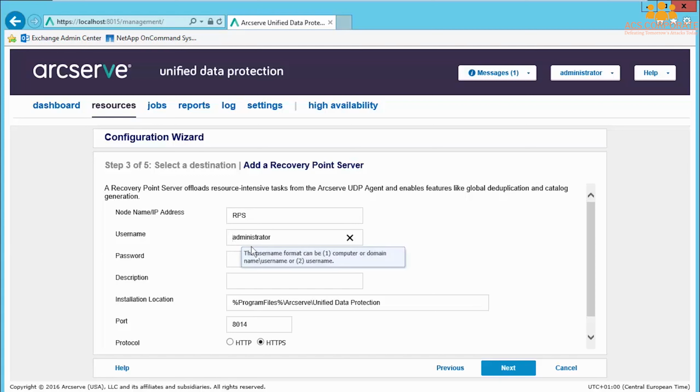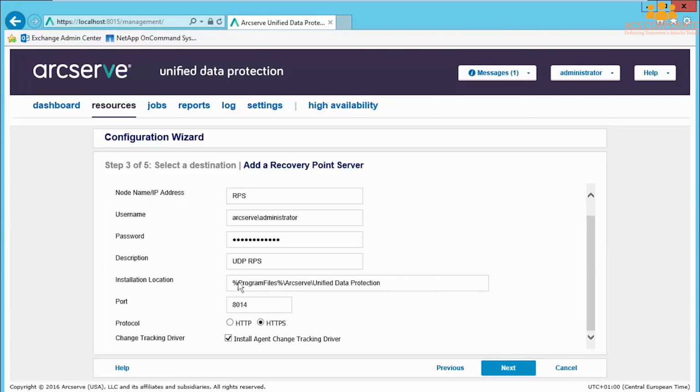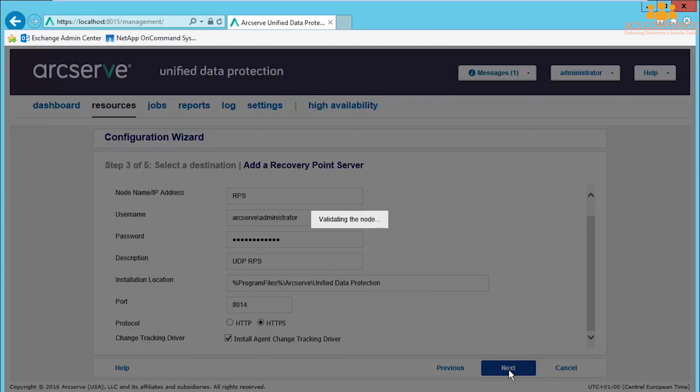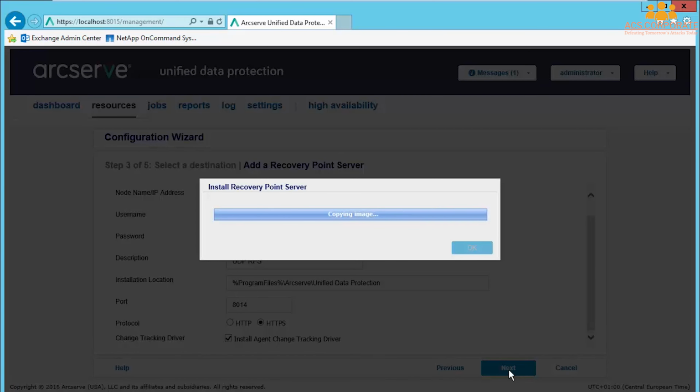our credentials, and a brief description. We can also specify our install location and our port. We will stick with the HTTPS protocol. We will also install the change tracking driver. We will select Next, and it will install the Recovery Point Server software onto the remote server.